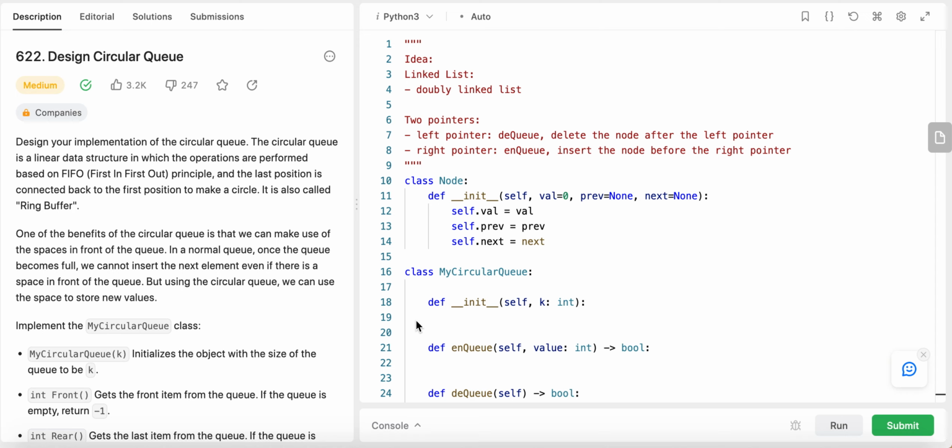LeetCode question 622. Design circular queue. Design your implementation of the circular queue. The circular queue is a linear data structure in which the operations are performed based on the first in, first out principle, and then the last position is connected back to the first position to make a circle. It's also called ring buffer.